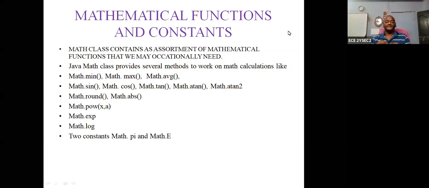So let us take mathematical functions and constants. I want to explain, and I can show you how to execute those instructions also. Suppose you want to find out the minimum between two values. This is actually one program, but that program is already stored in the libraries. So you can just use that mathematical function through the Math class.